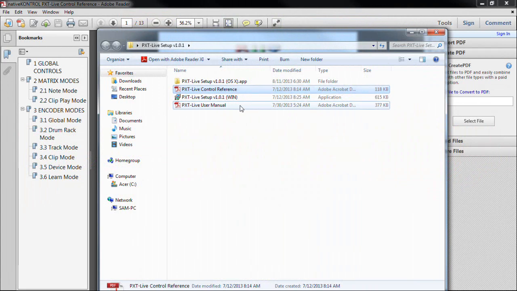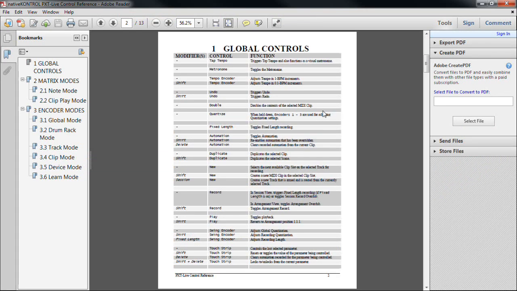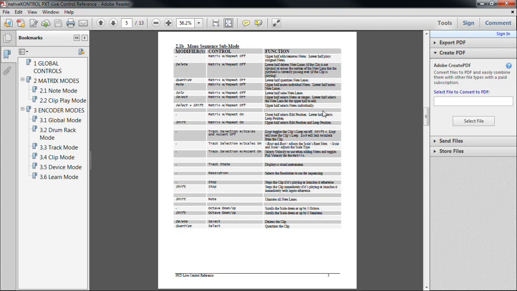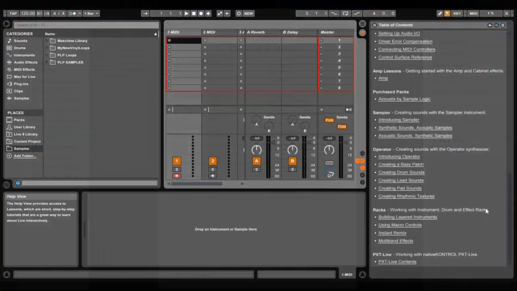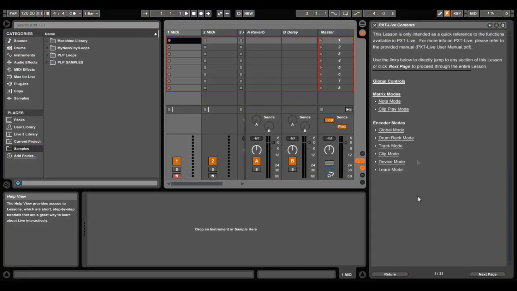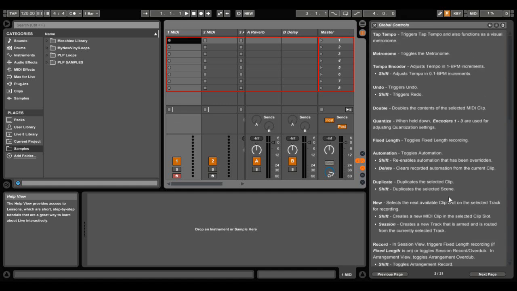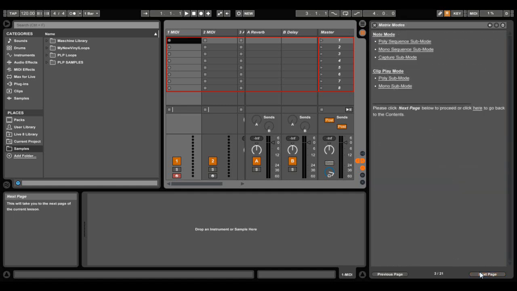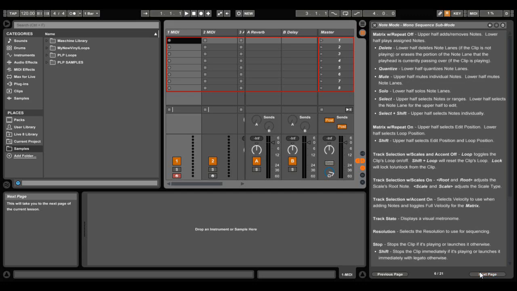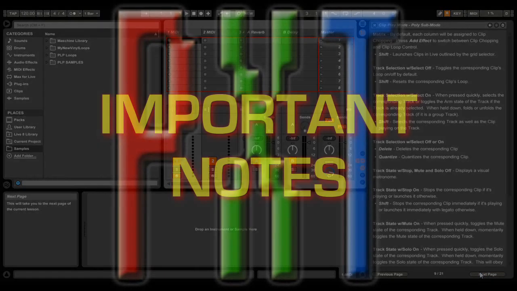In addition to the typical user manual, we also supply a control reference that shows you what all the controls do in the various modes, and this is available in two formats: as a PDF so that you can print it off or access it when you don't have Live accessible, and also as a Live lesson so that you can access it without needing to have a separate PDF viewer open.